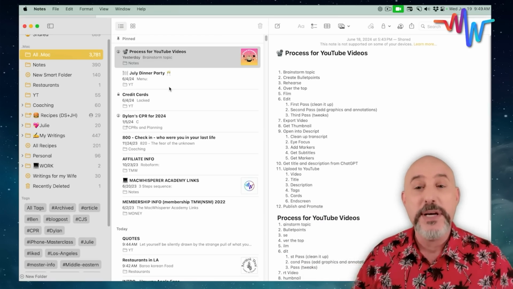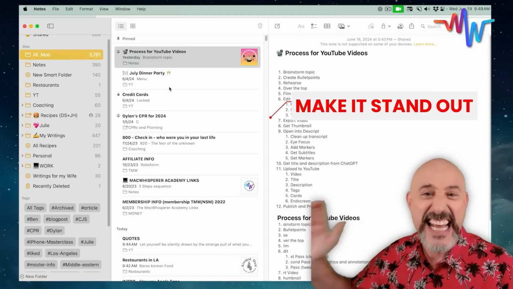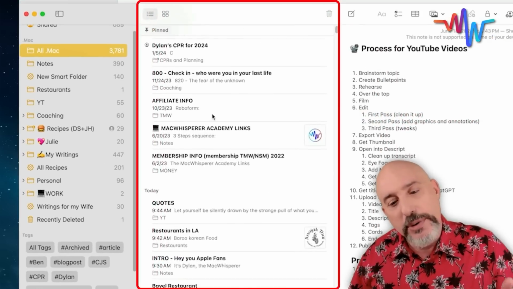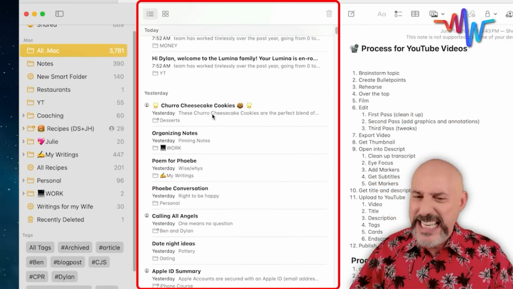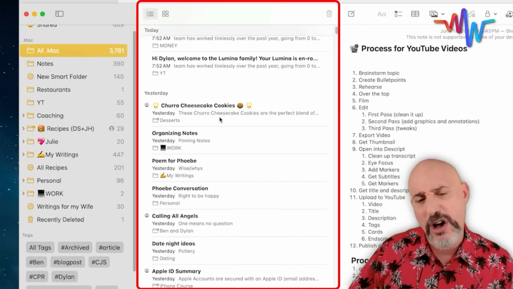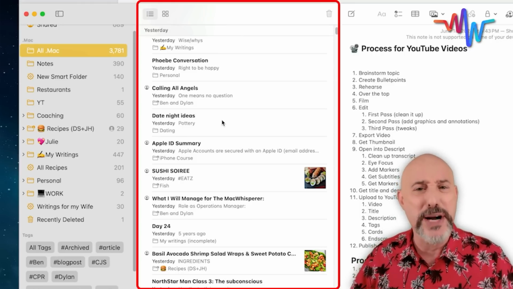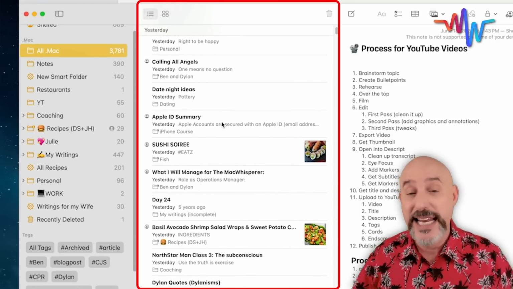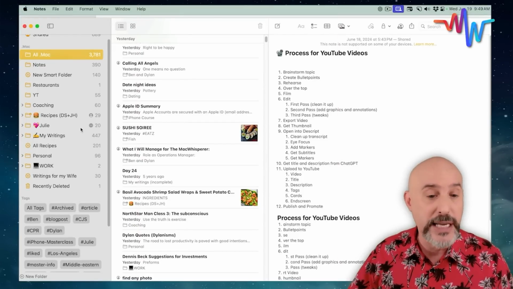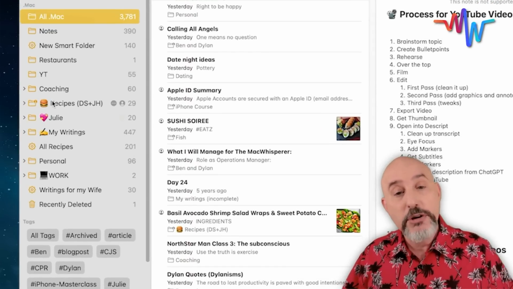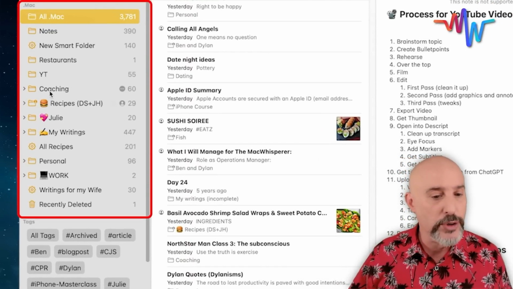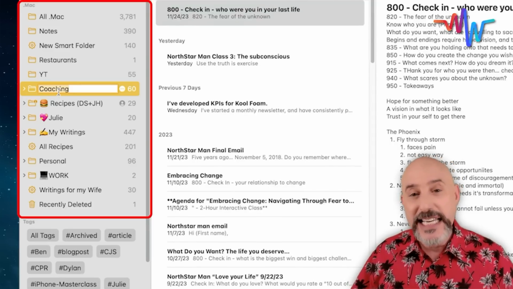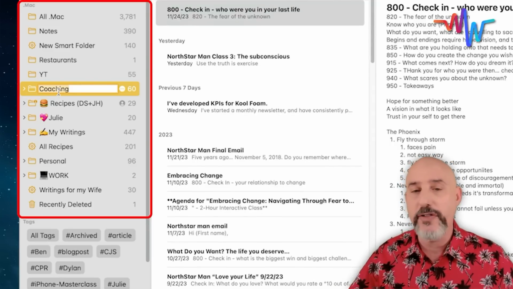This power tip is called Make It Stand Out. As you end up with more and more notes, it's easy to overlook them or get lost. It just becomes unbearably complicated. There's a couple of ways you can make them stand out, and you might have noticed it already for me. The first one is, feel free to add an emoji to a folder. It makes it easier for you to see it, especially if you've got a ton of folders.